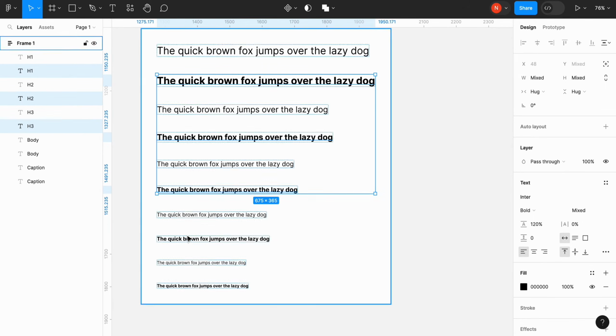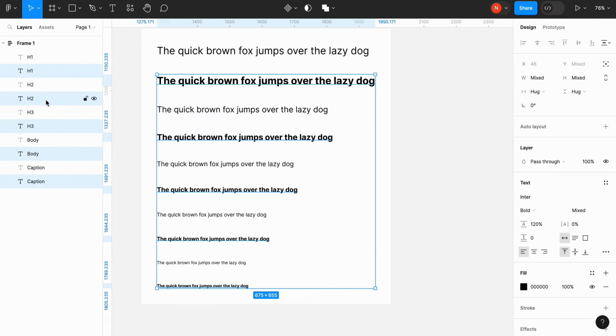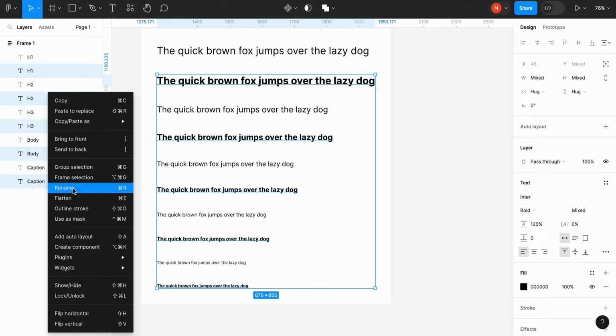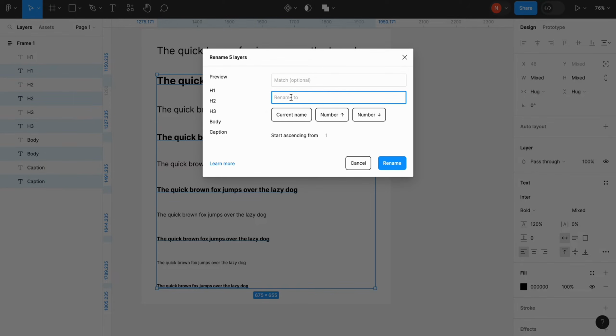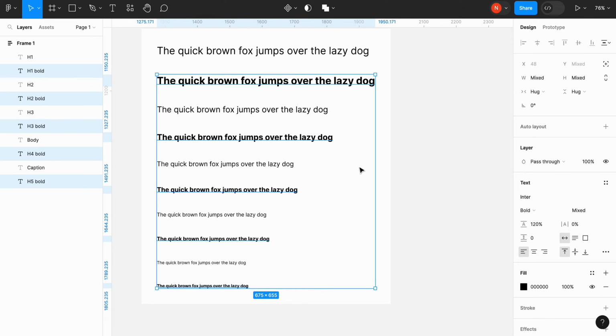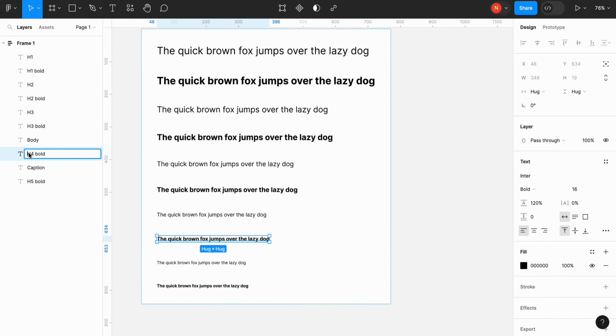Select all bold text layers, open the contextual menu and choose Rename. You can use bulk rename for them. Type H $N bold. $N will be converted to the number. Click Rename. We need to change the name for the bolder version of body and caption.